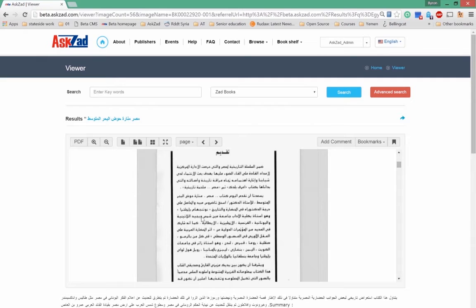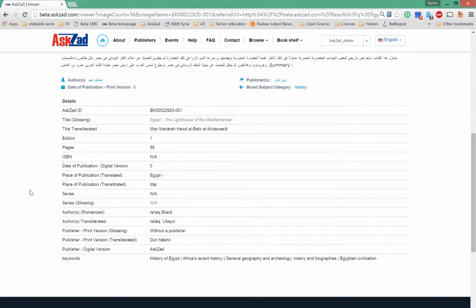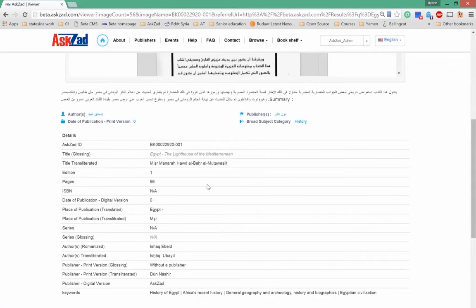Below the reader is the full bibliographic data for the item you are currently viewing. However, with the new AskZad, we make citations just a click away. At AskZad, we know how time-consuming it can be to create bibliographies manually. That's why our development team has included full support for bibliographic software, including the free-to-use Zotero program. To find out more about Zotero, please click the link at the bottom of the page.